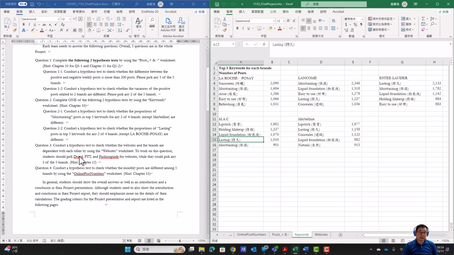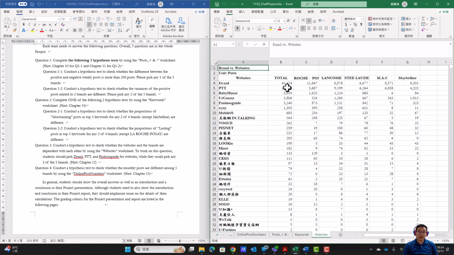Question number 3, conduct a hypothesis test to check whether the website and the brands are dependent on each other. So it's chapter 12. Use the website worksheet. You will go to website, and then you have the DCAR PPT, and let's check, DCAR PPT and the fashion guide. So these 3 websites. And then you can pick any 3 of the 5 brands and check if the variables, like the website and the brand, are dependent on each other. Okay, so this is chapter 12.